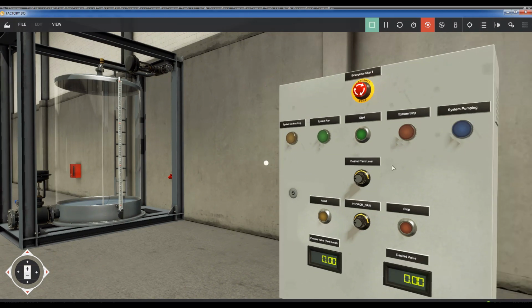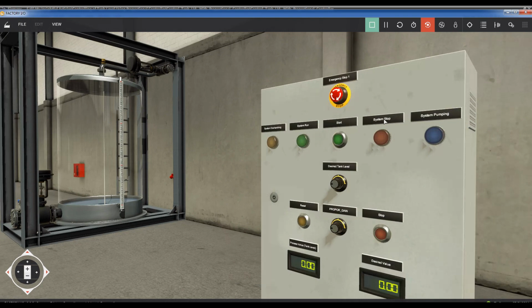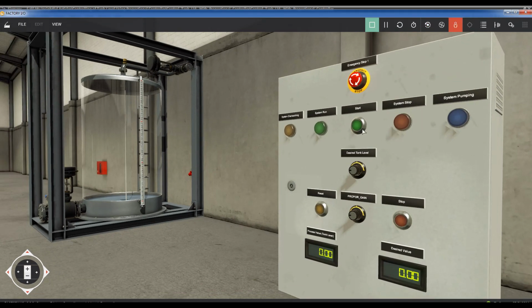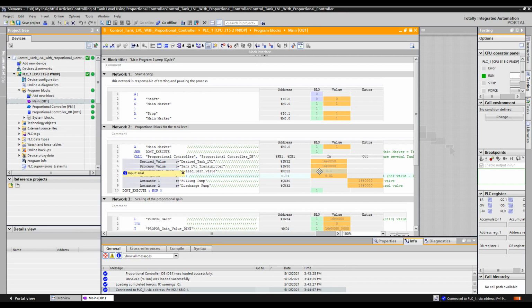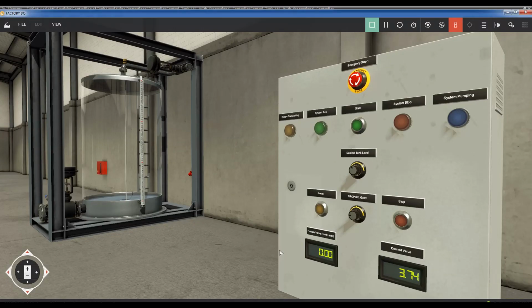Start. Okay, pressing start and adjusting the desired tank level to be 3.7, and as we can see, there is no change because our proportional gain is equal to 0. Here it is 0, so the control signal also will be 0. Okay, let's adjust this one to be a very low value.